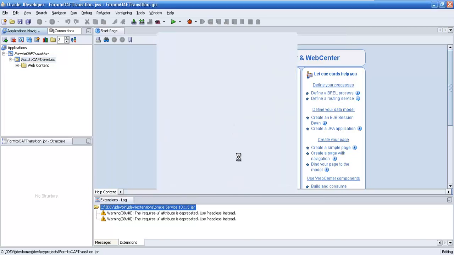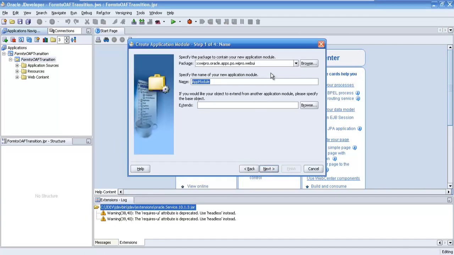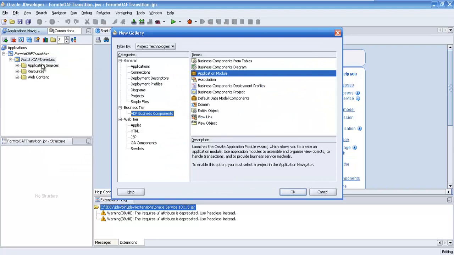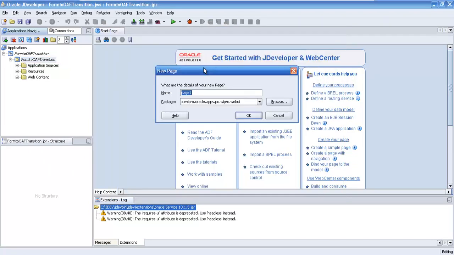Click OK. Click OK. Next. AM should be available in .server folder. So after that, give the application module name. Click next. Click next. Finish. Then develop the page. Page should be available in web UI folder.